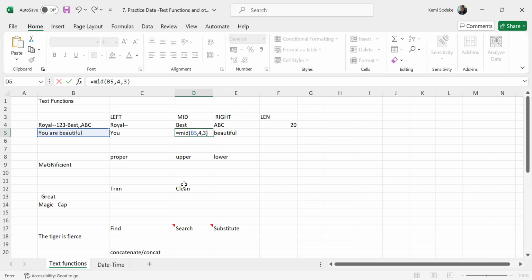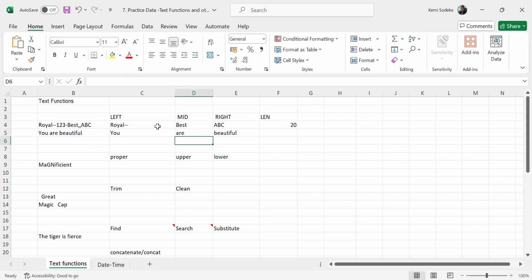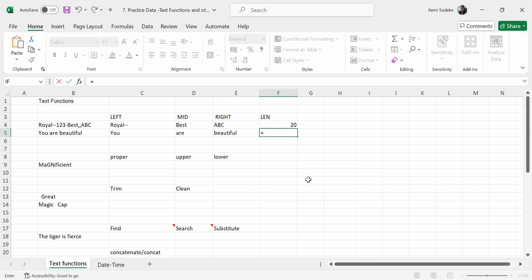Okay. Close bracket. So if you remember, it will count the space. So if you want to bring an R, you're going to have to start with 1, 2, 3, 4, 5. So it will be 5 and 3. And then let's do the length. Let's count how many characters we have in B5. Equal to len, select the cell, close the bracket. Enter.